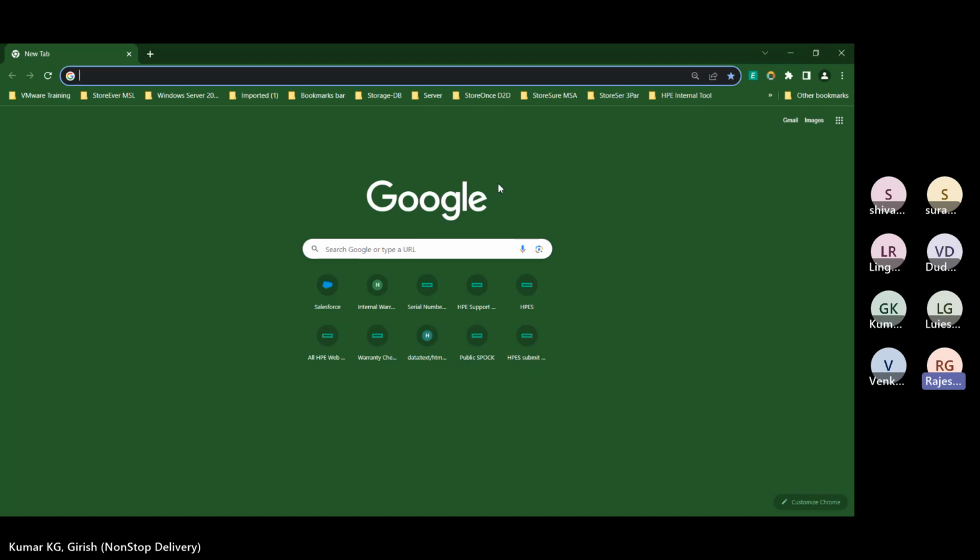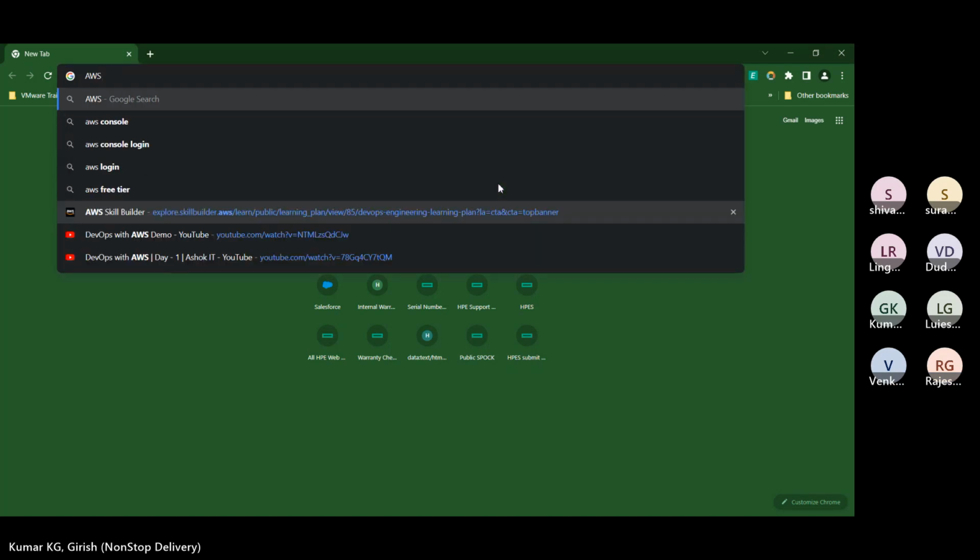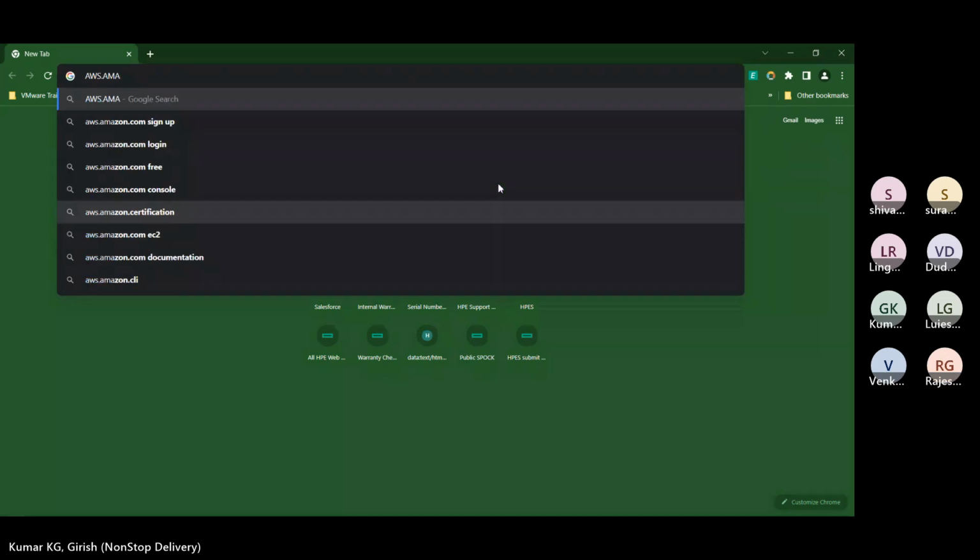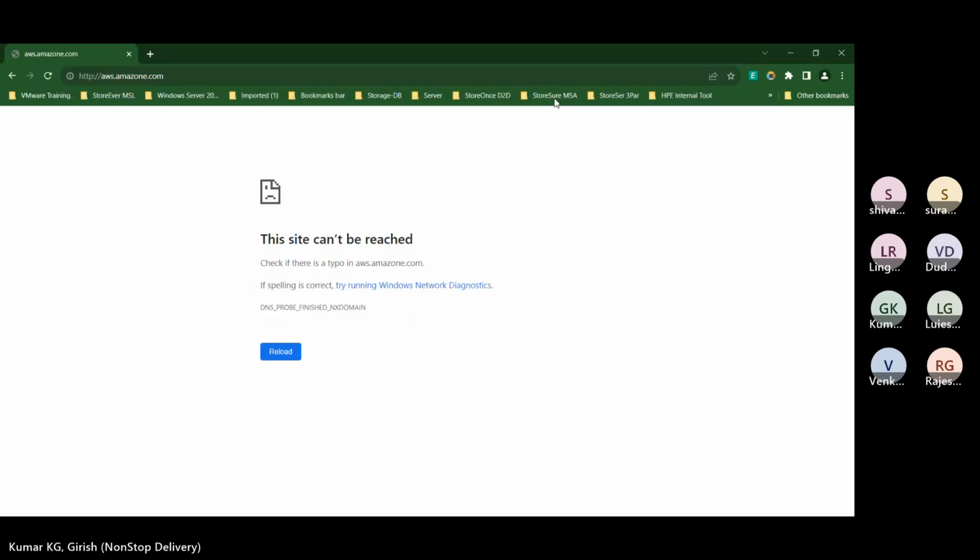So to create an AWS account, first you need to log into aws.amazon.com. Why is it not reaching the website? Amazon. Okay, the E is extra. The Amazon spelling is wrong. Enter.